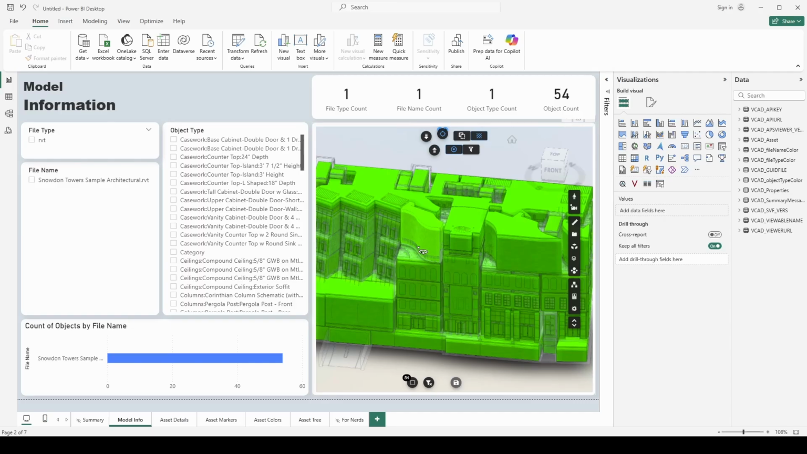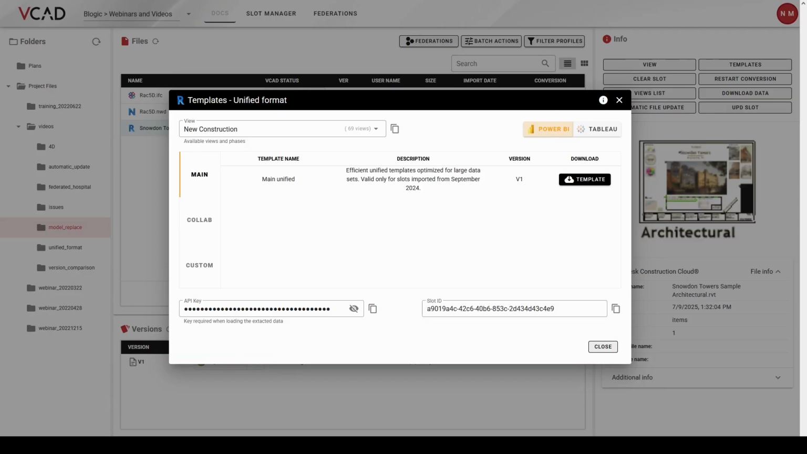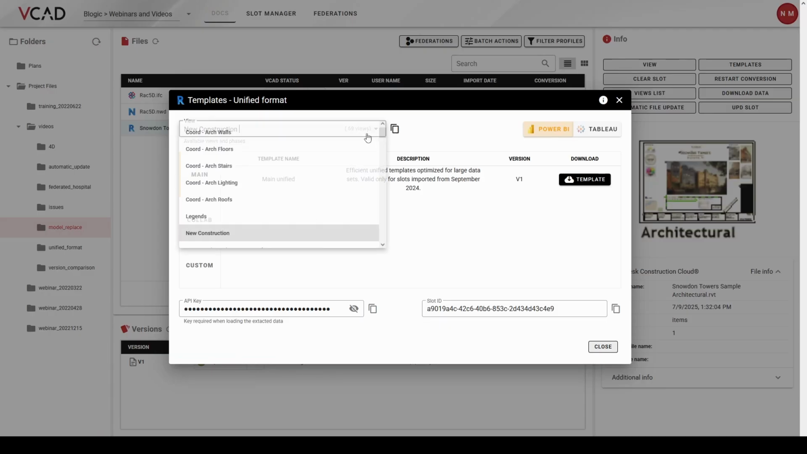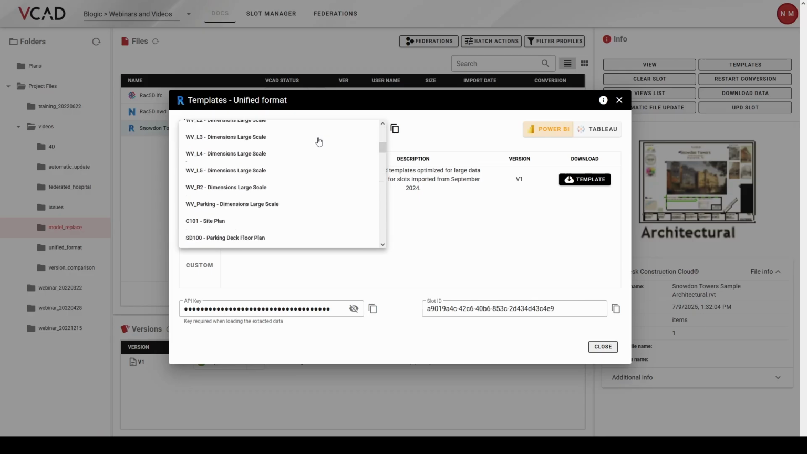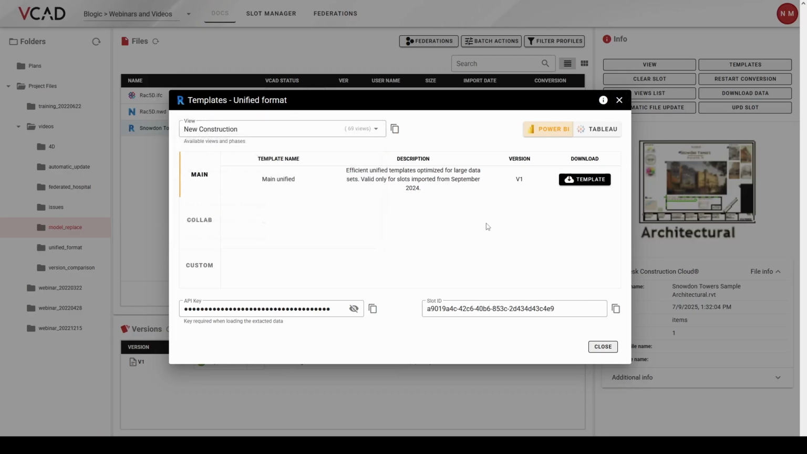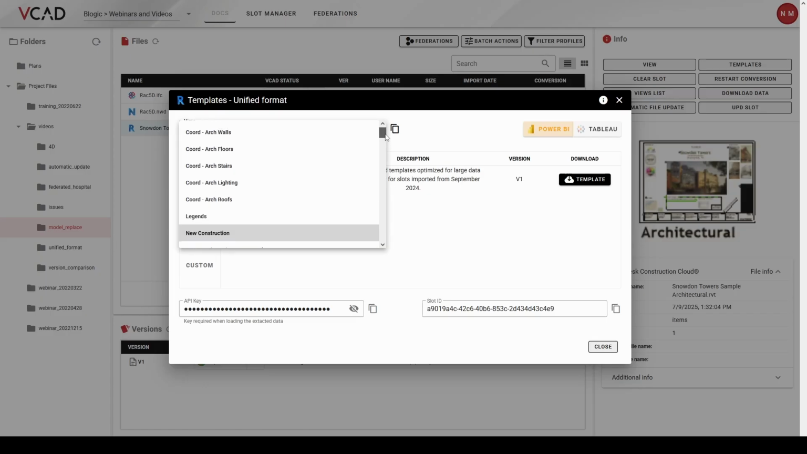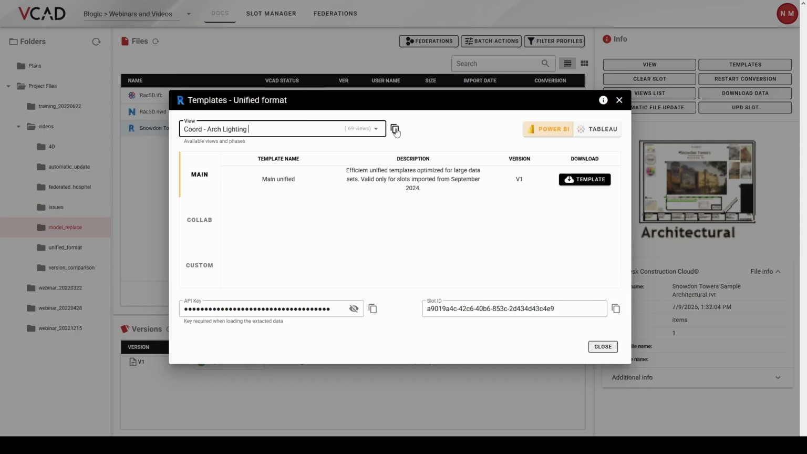So to do that, I can return to my file manager, and I can select a different view, and here I have a list of all my views. Again, just to remind you, we're in the template download page, and I can select any one of these views. I'm not sure which one. Let's just do sliding. I can just click here on the copy button. This will copy exactly the text that is in there.